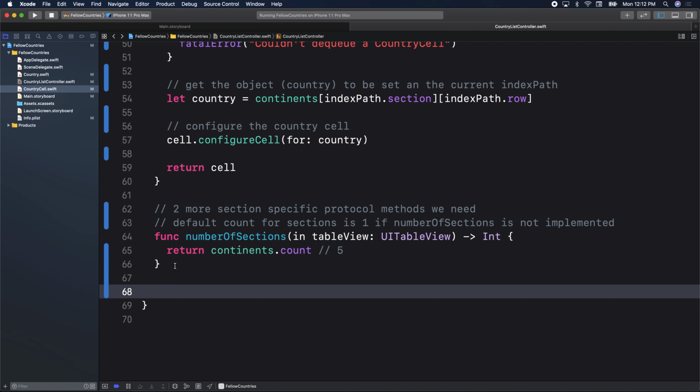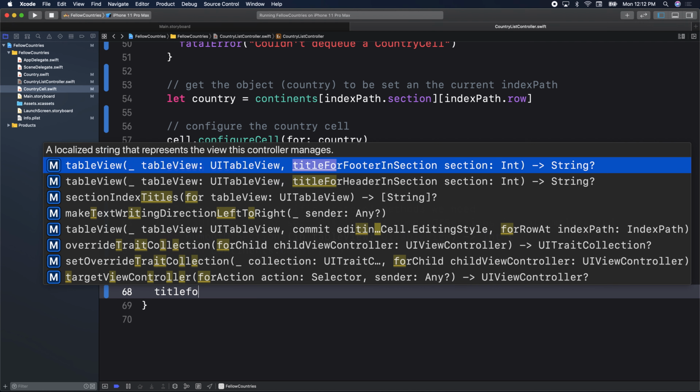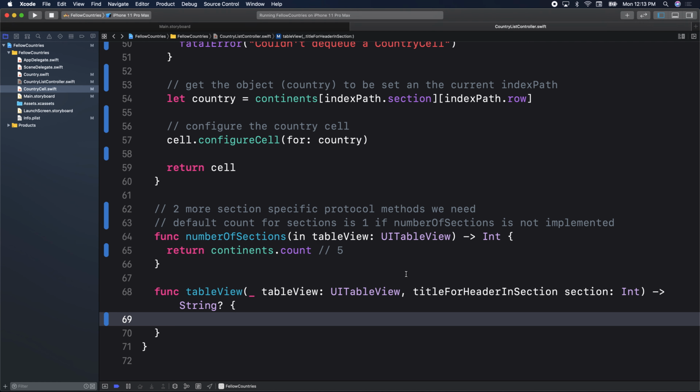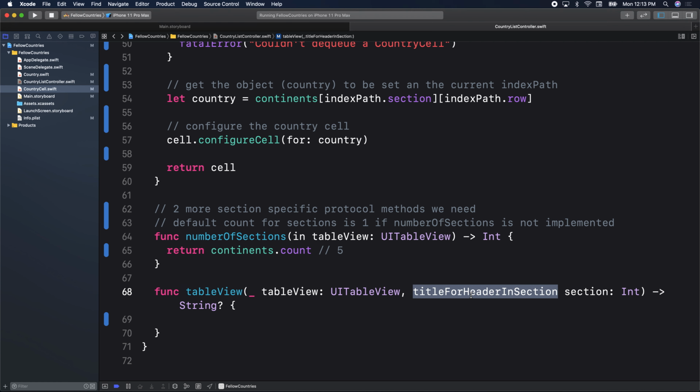Okay? So here we return title. You can start typing in title for header and press enter. Be careful to say title for header and not title for footer, because there's also a footer on the table view. But for now, we want to set the header, the top of each section. So it's title for header in section.